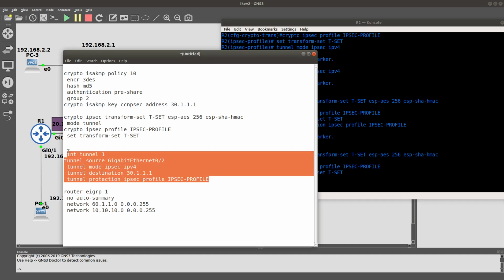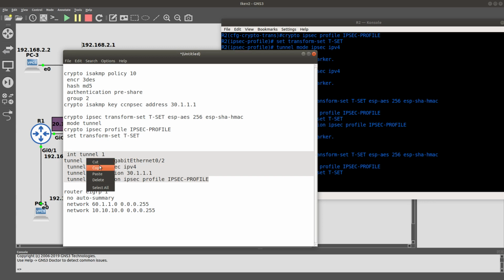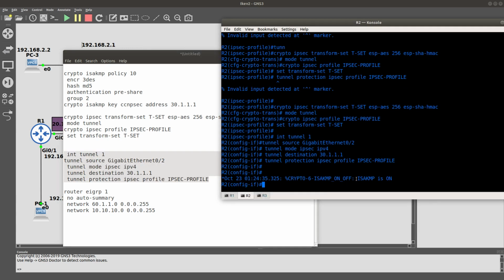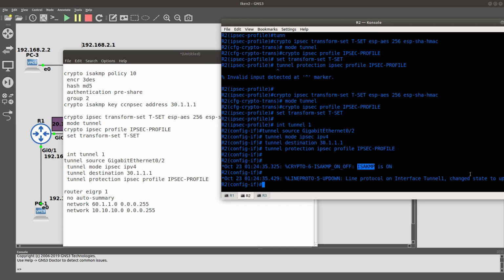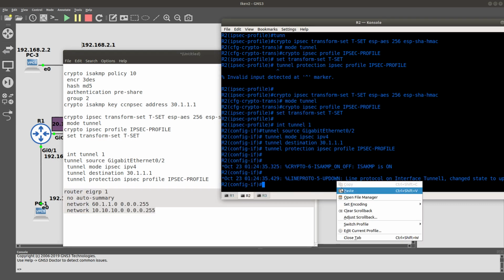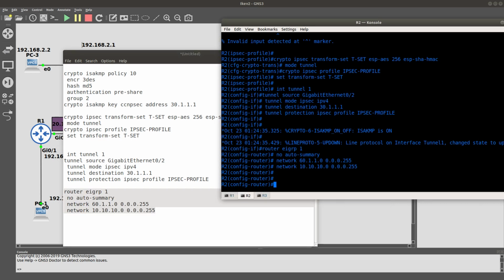Now let's go ahead and configure the tunnel. ISAKMP should turn on. There we go. Protocol change to up and up. And now let's go ahead and configure EIGRP. And that should form a neighbor relationship. Oh, it didn't. Interesting.